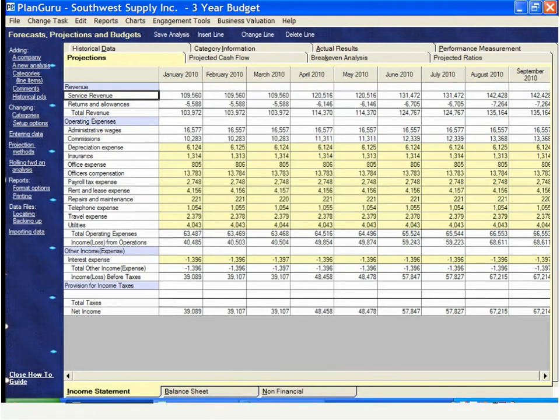Regardless of what you need to compute, as you work with PlanGuru you will discover the non-financial items are often the solution.